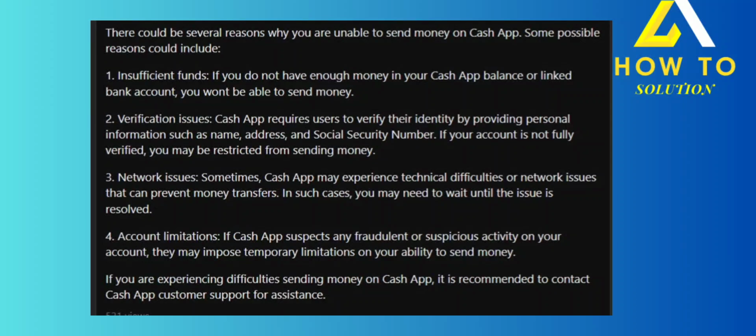Hey guys, today I'm going to tell you why Cash App is not letting you send money. So watch till the very end to understand if you have any of these issues.